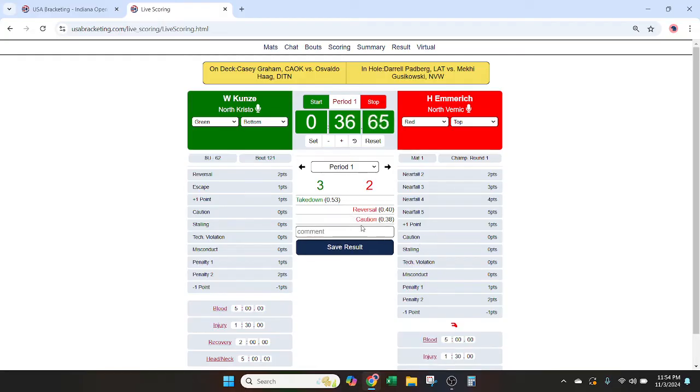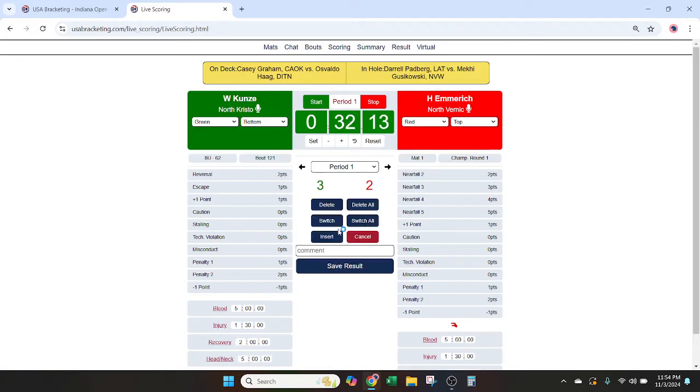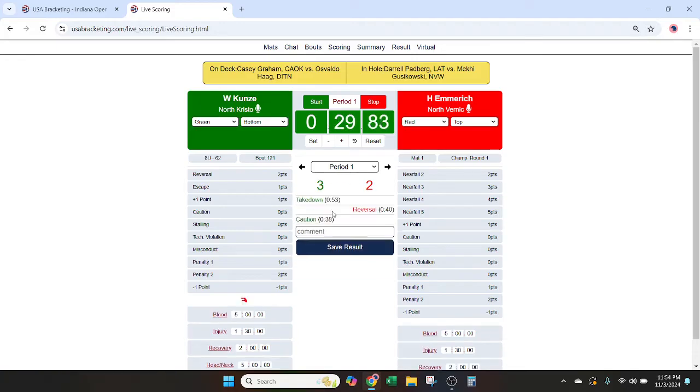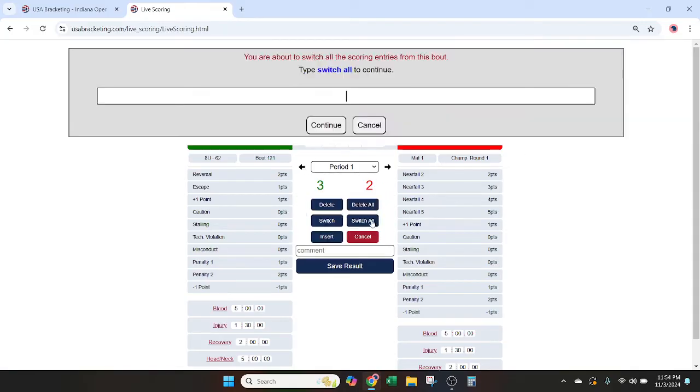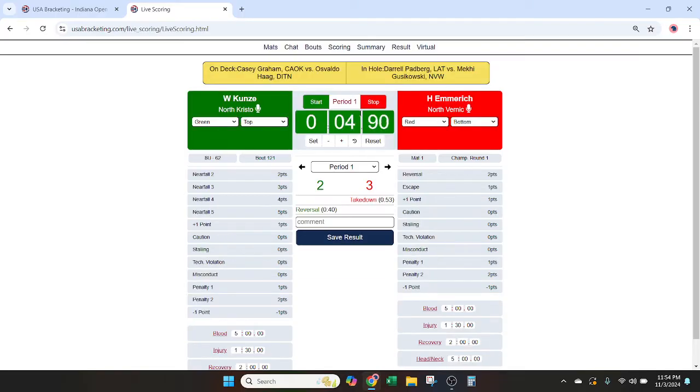Let's say I had a caution, but I accidentally chose it on the wrong wrestler. You can click on the word, and you can switch it to the proper wrestler. Or if I inadvertently clicked the wrong thing, you can click on the word and just delete it entirely. Okay. If you are a few seconds or a few minutes into the match and you realize you have the whole color wrong, you can switch all of the scoring actions here. So no problem with that either.